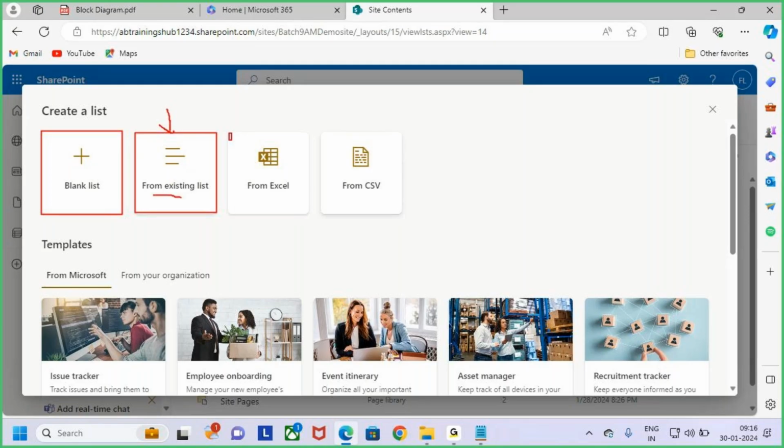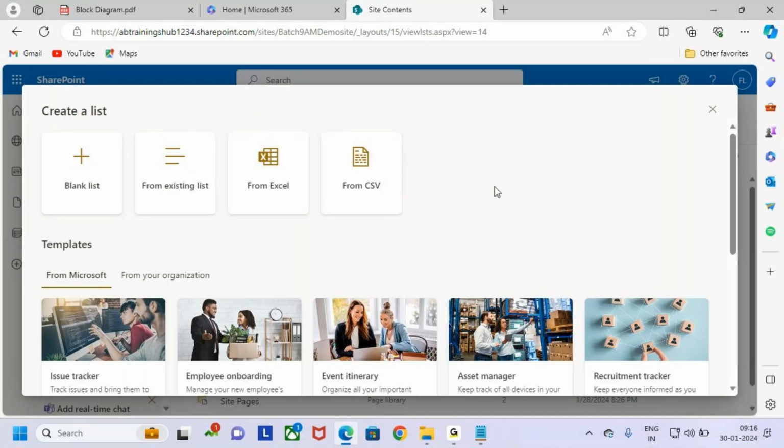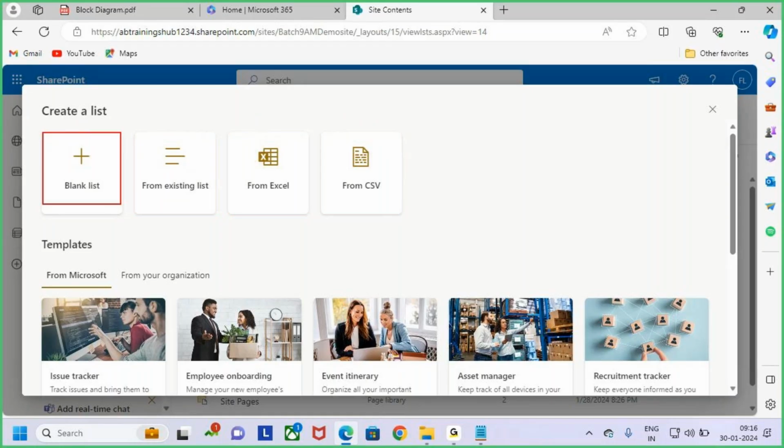And the third one is if there is a table in Excel and you want to create the same table in SharePoint, yes, you can create it by taking Excel as a reference. Or if there is some data or a table in CSV files, and you want to create the same table in SharePoint, you can connect to the CSV files and create it. So there are different ways to create the list, guys. For now, let me show you how to create a list from blank, from scratch.